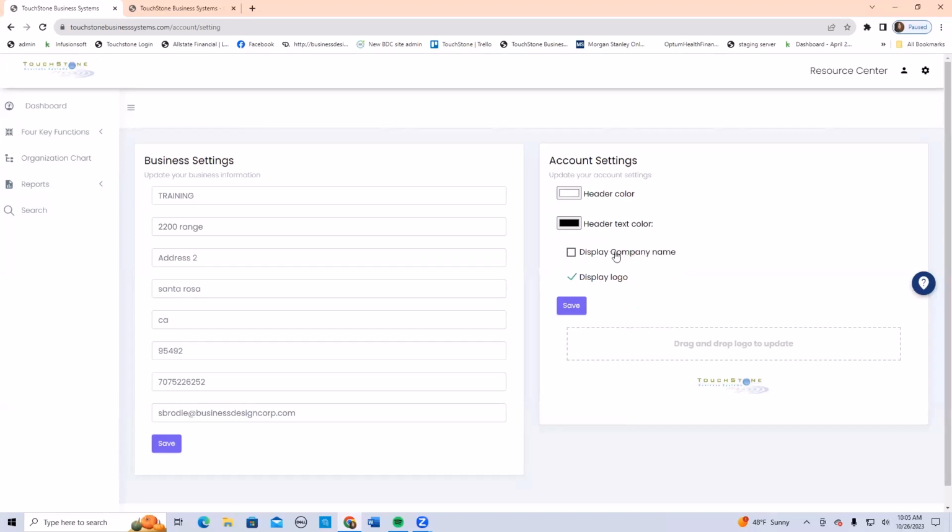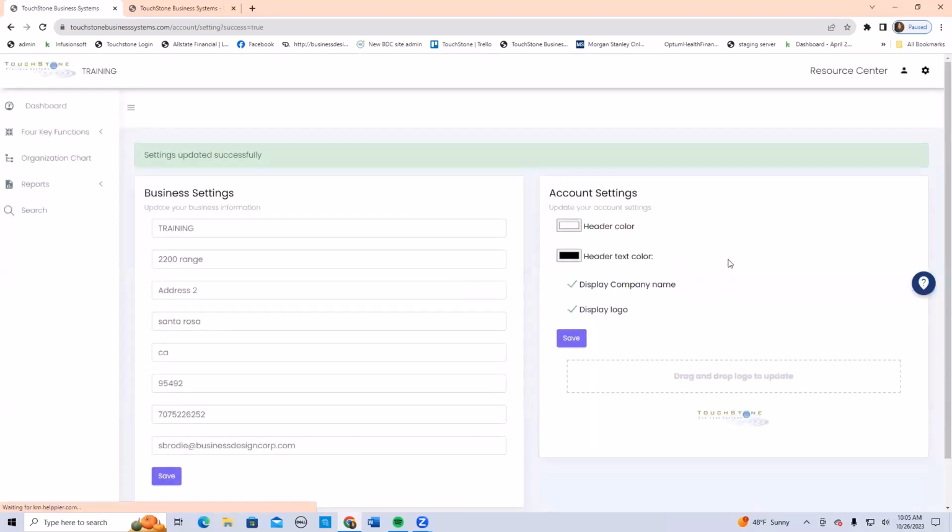And then again, here's this display company name. That's if you want the company name to be displayed or not. And then you just hit this little save button. So now you see where it says training right here. So this is controlled by this field. So if I typed in something else, like I want to change the business settings and I hit save, then you can see this changes. If you have your company name in your logo, like we do here, then this kind of becomes redundant. So that's why you might choose to uncheck this box that says display company name and save, and then it disappears.